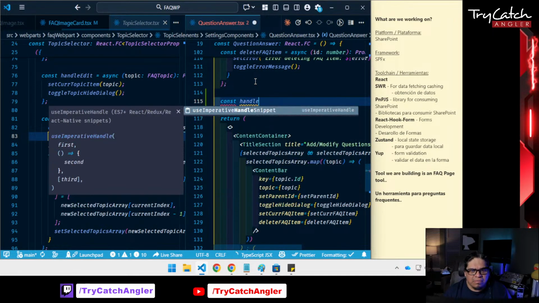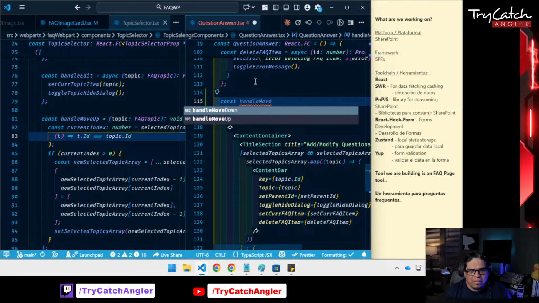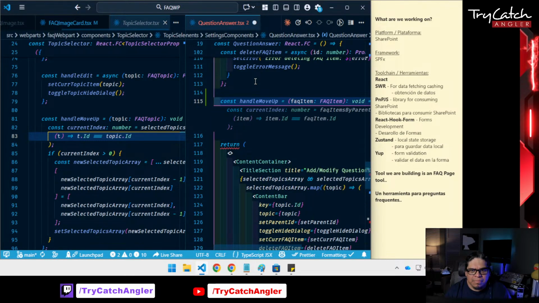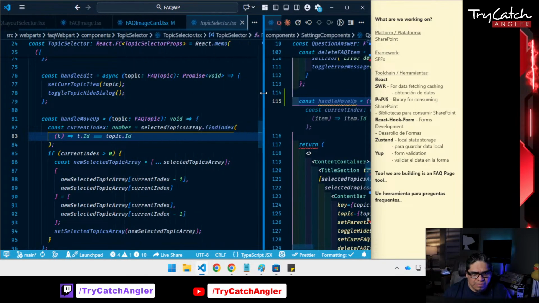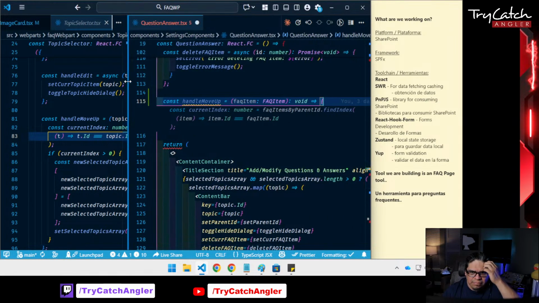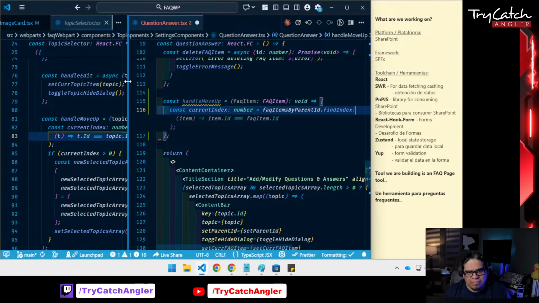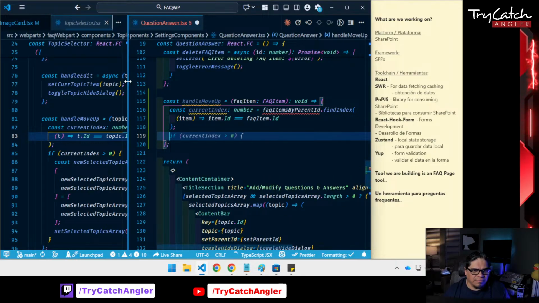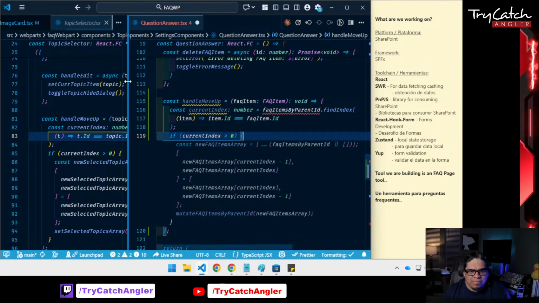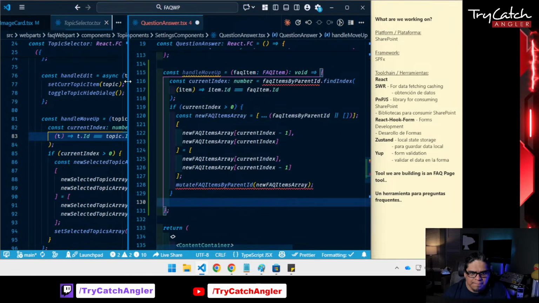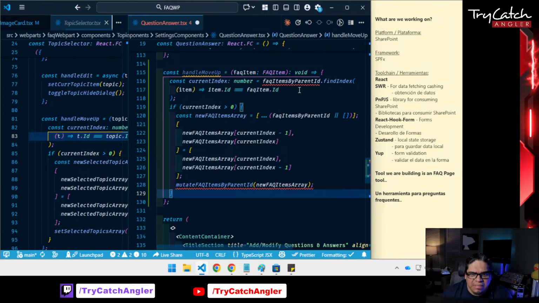Let's handle move up. And we can see already that our Copilot, GitHub Copilot, is helping us so that we can build the moving part. So, mutate, reconnect, let's see what is going on, what it did.